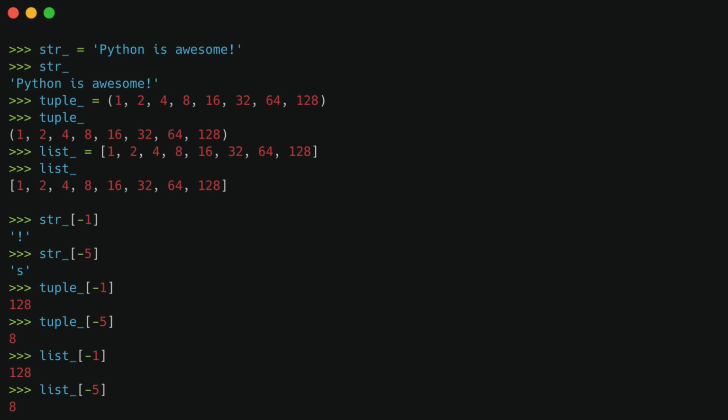Let's take a look at a code example again, and here we are using negative values. Minus one will be the last character of our string, so it's the exclamation mark. Minus five will be s, so we need to count five and then we can get it. It's also similar with tuples and lists, you can try that.